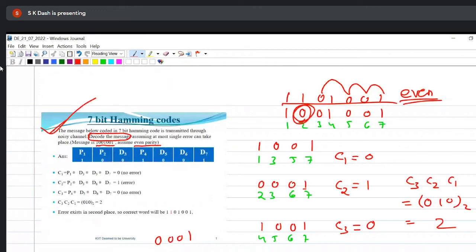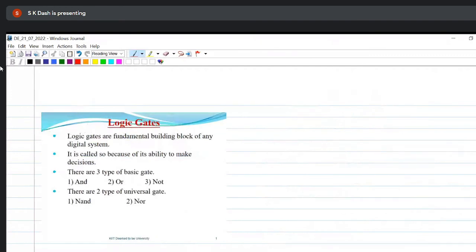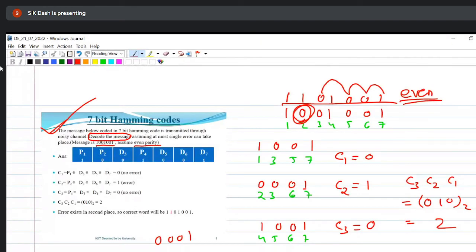Okay, up to this, is it clear? Up to this clear or any doubt in this? This is important. Is it clear? Yes, sir. Okay.